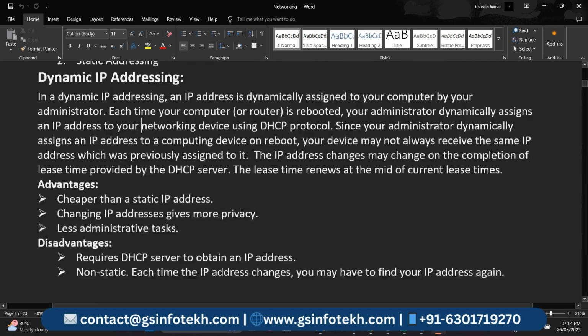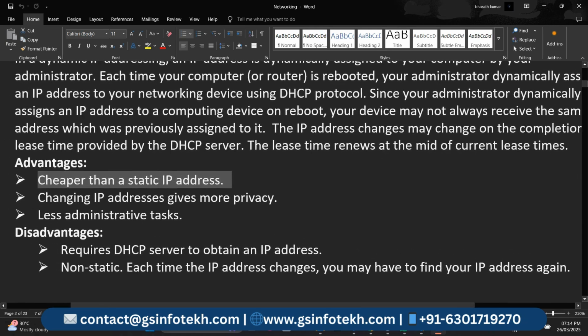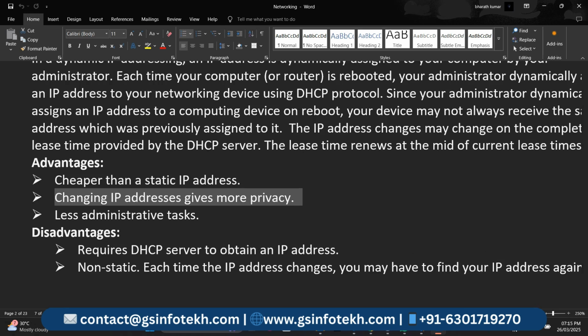So the dynamic IP address is cheaper compared to the static IP address. Changing the IP address will give more privacy. Why? Dynamic IP address will keep changing in a day, but you will not lose the connection. Only the series of the IP will change. So if the attacker wants to hack your computer, your IP address will keep changing, so he is unable to hack your device.